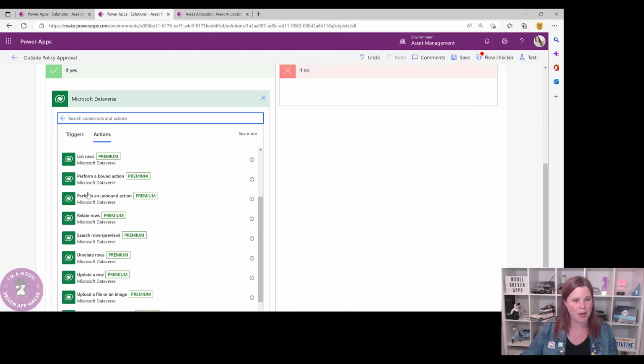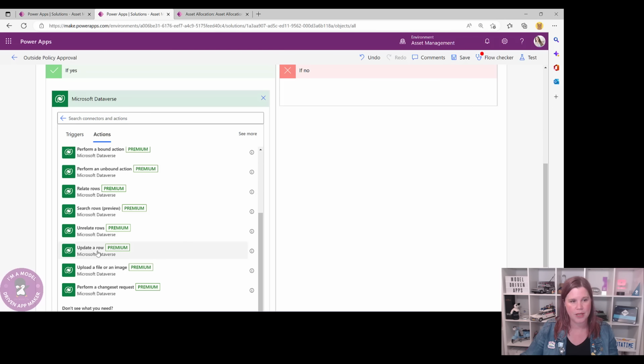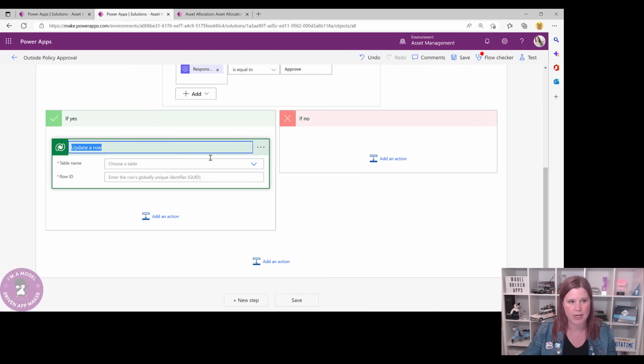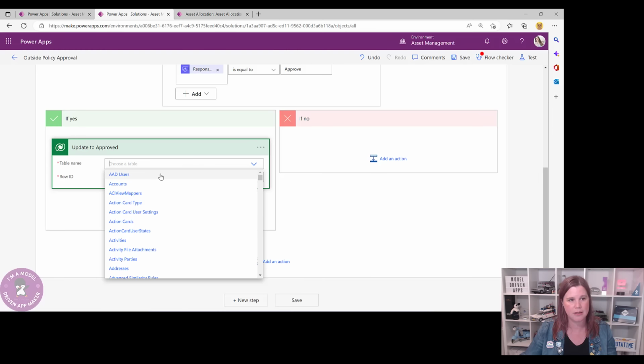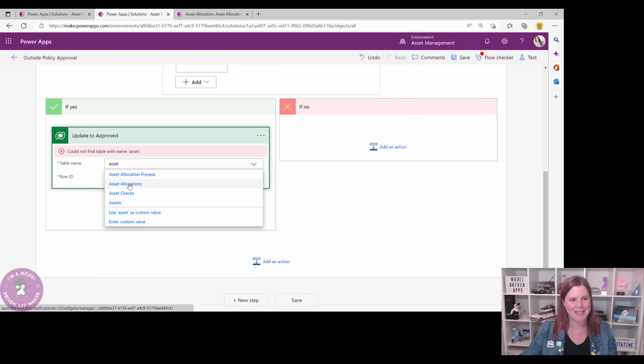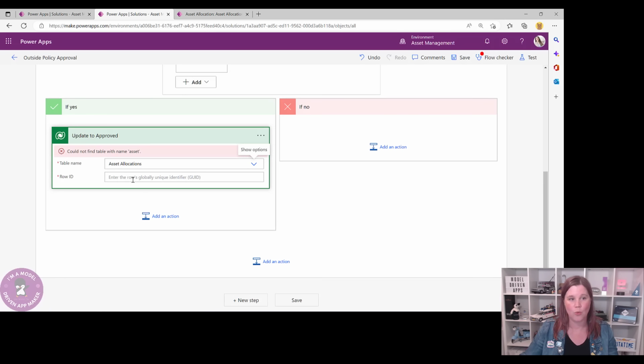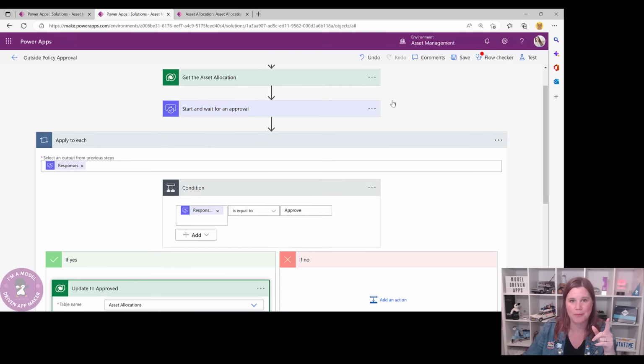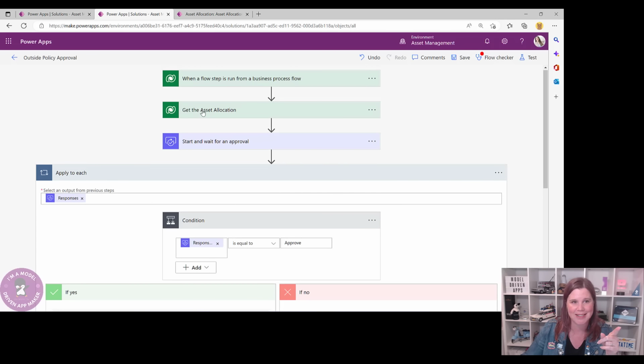We are going to update a row, so we can go in here. Now what we've got is we're going to update a row. We'll rename this one to say update to approved. And we are updating the asset allocation. Which one is it? It's the one that we found up the top. So remember, up here we got the get asset allocation.